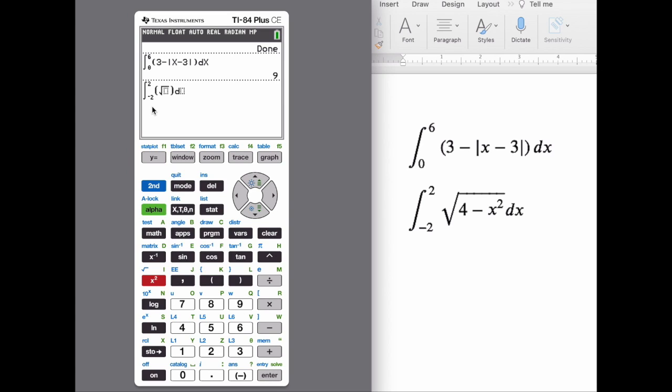So I'm putting in -2 to 2, and I'm doing the square root of 4 minus x squared. And then make sure you put in your variable here, your dx. Hit enter, and it will give you your decimal approximation.